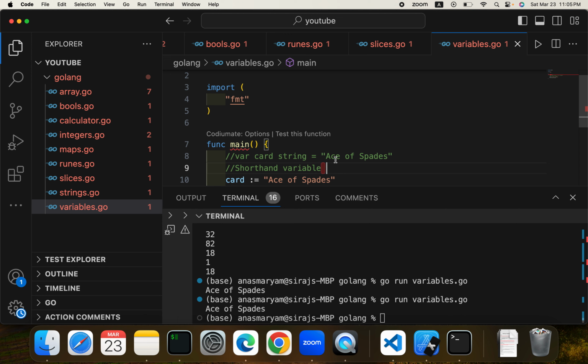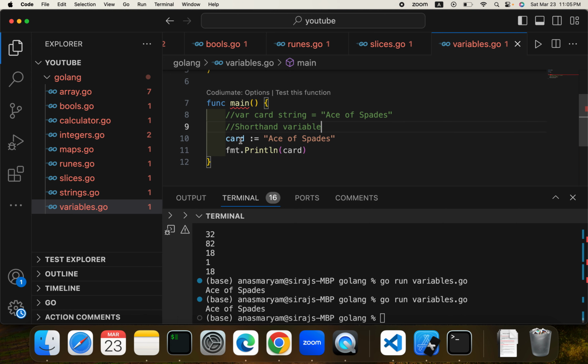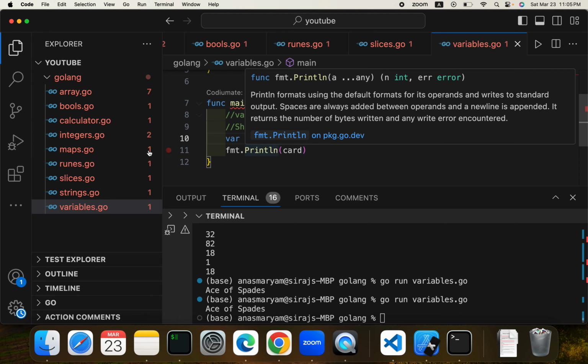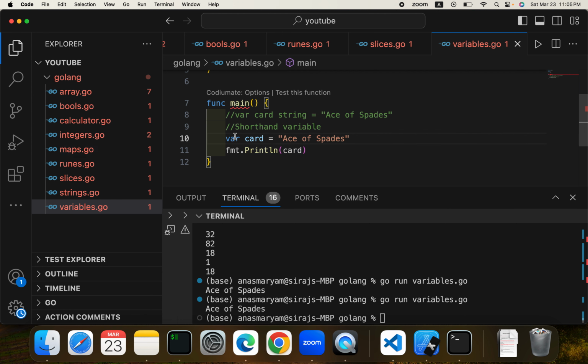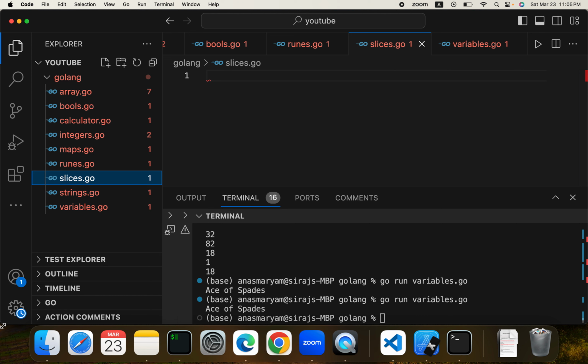It's called a shorthand variable. Card, then colon equals to ace of spades. But if you do something like var card, then you will get an error, because if you want to do something like var and then card, then you have to just put an equal sign, which is exactly the same thing we did here. But a faster way is just doing it like this: card colon equals to ace of spades. Okay, now let's go into our slices.go, which is the last thing for today.